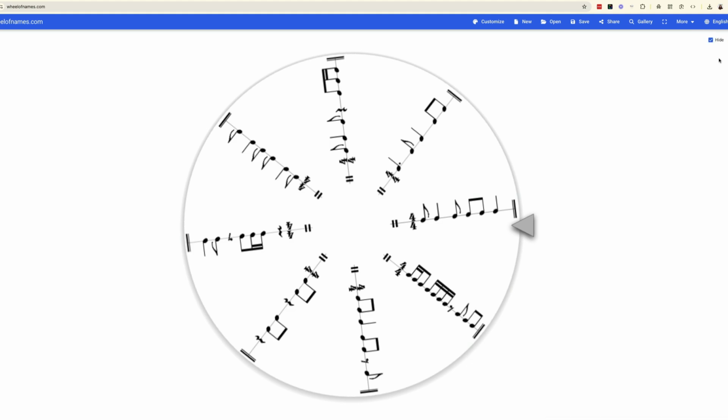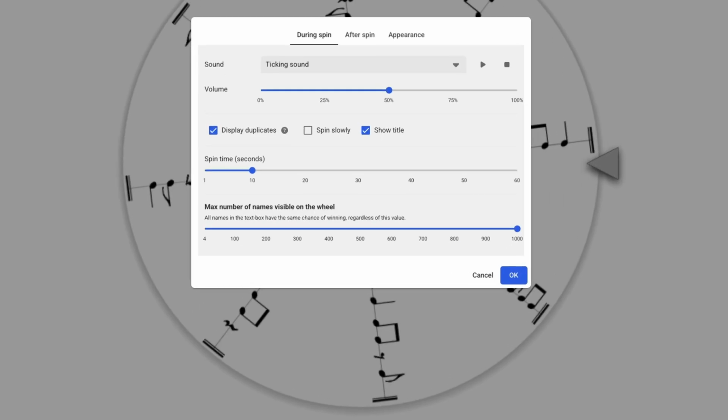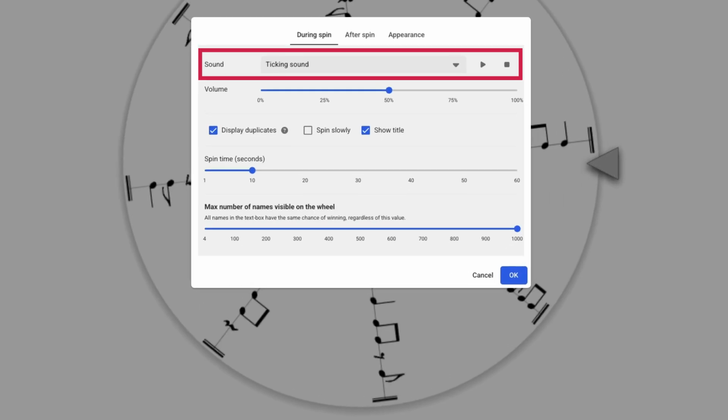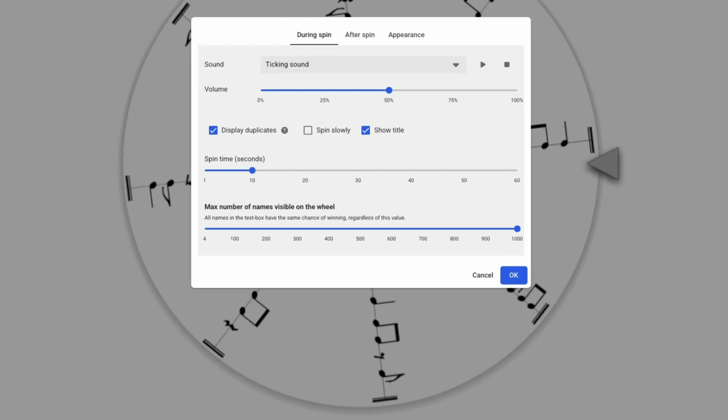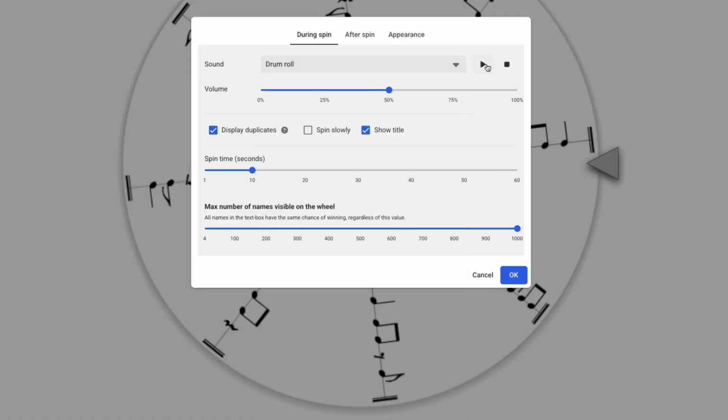Let's talk about some of the ways that you can customize your wheel. Choose Customize in the menu bar here and we'll take a look at the settings. First of all, you can choose what you'd like to hear while the wheel is spinning. I personally like the default ticking sound, but you can go into the drop-down menu and choose another sound, and then preview it by clicking on the play button.